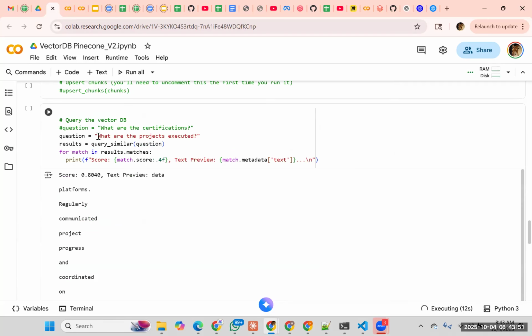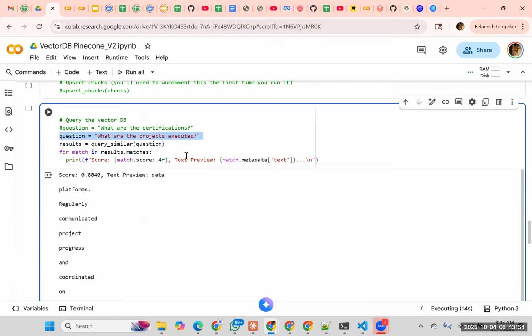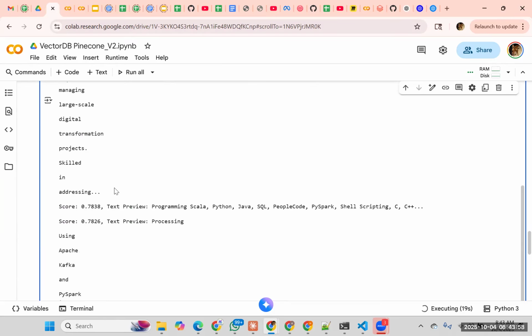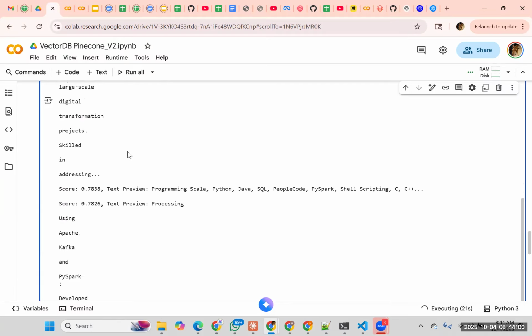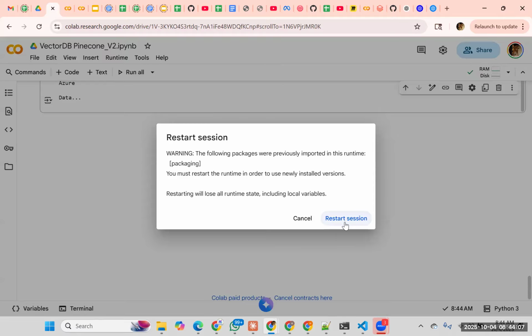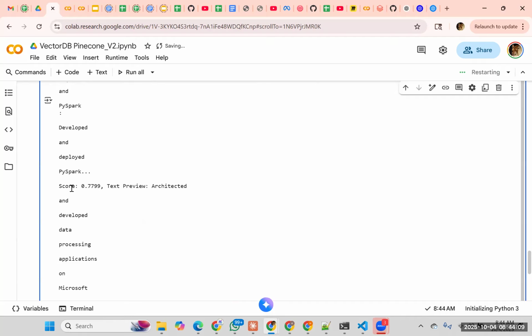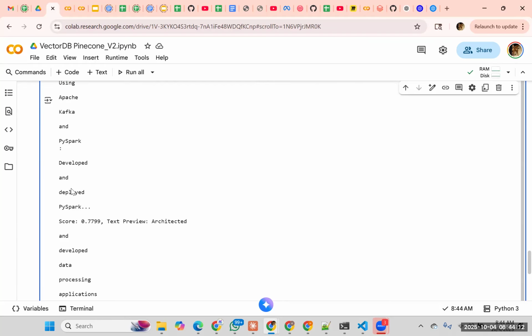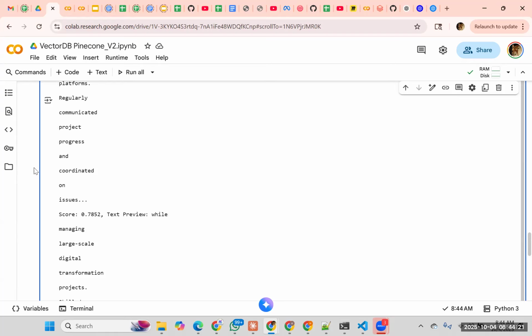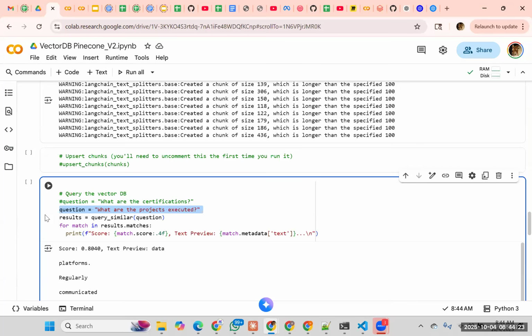Okay. See, the question here is, what are the projects executed? Now the answer you see is like this, right? So it's just throwing you some information like this. Okay? It does not give you a very correct answer to the question. It's throwing the relevant paragraphs from the resume where you can find your projects.